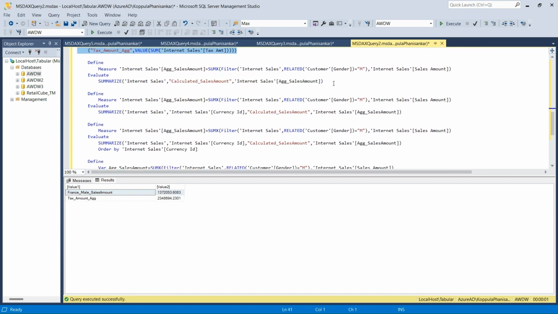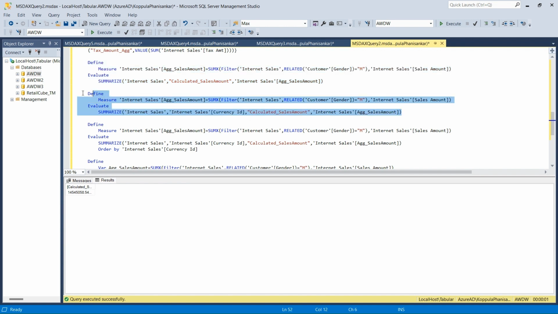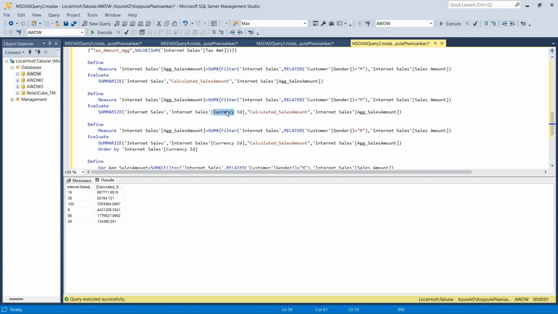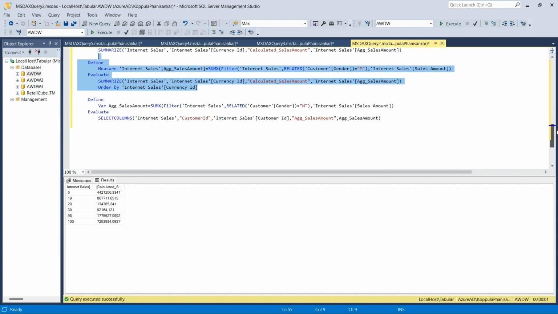And similarly, SUMX works with the measure, and you can filter the data at measure level and then take that value and display it along with your summarize function along with other columns, and based on the group by, it will split your data. Here we added the currency ID, that's the reason it split the data. And then here I just use the order by currency code, just to sort the data. So and it's sorted out.